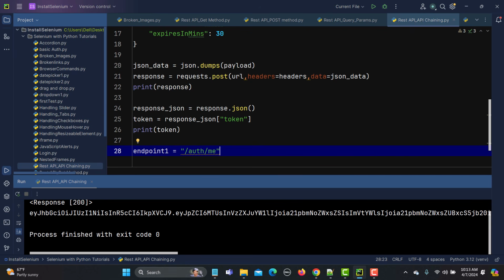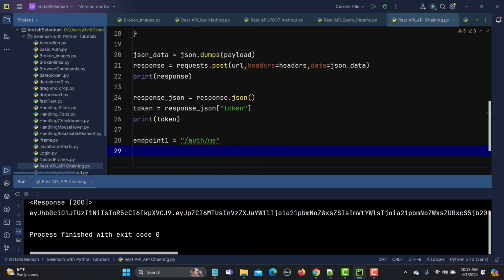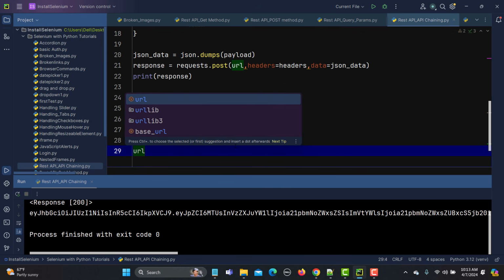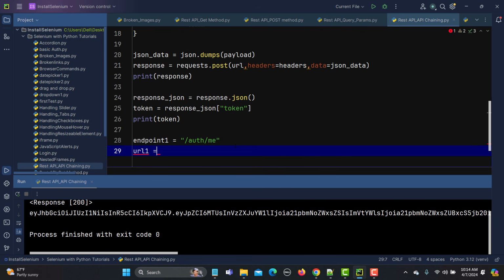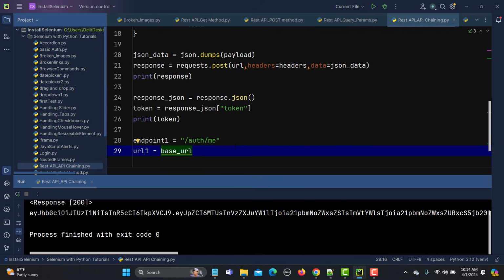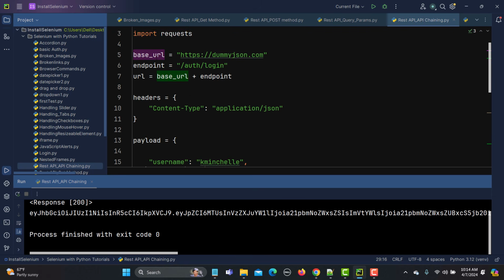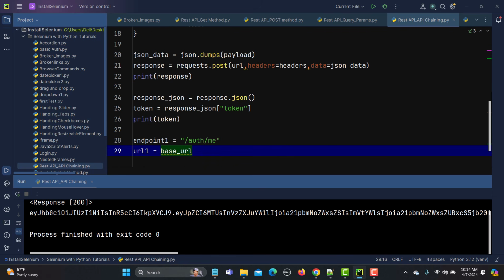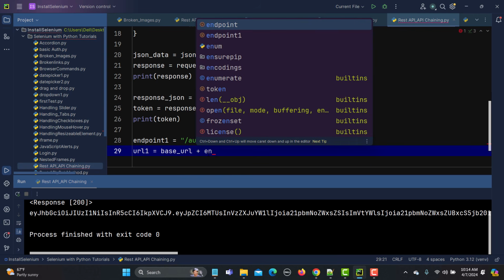So basically we have already defined the endpoint. Now this is our another URL, so I will call it URL1. So URL1 is basically base underscore URL, then plus endpoint 1.